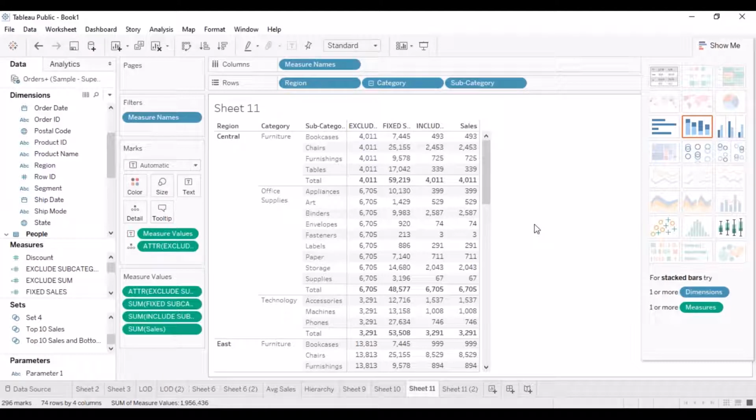Now we said the include subcategory when we wrote the include expression, we just mentioned that include subcategory when you are making your computations. So subcategory we can see has been included, but the data or the results have now been split by the region.